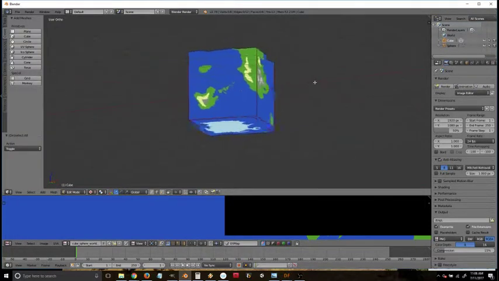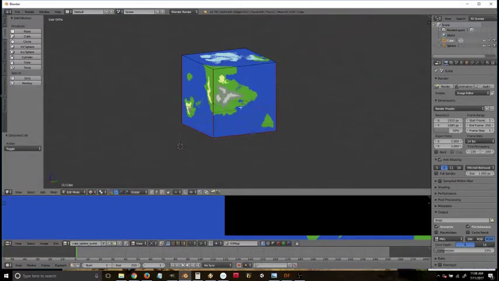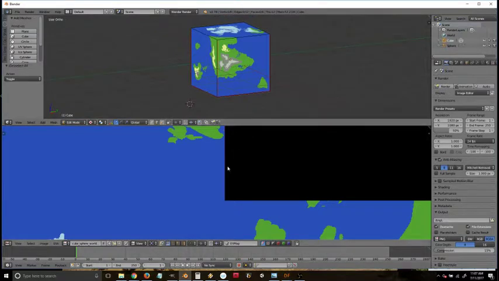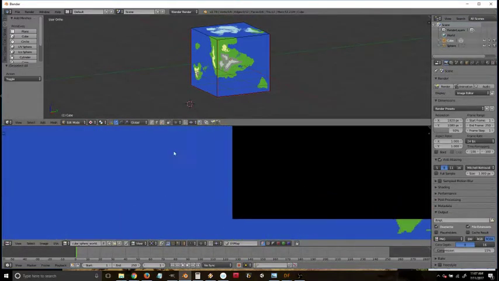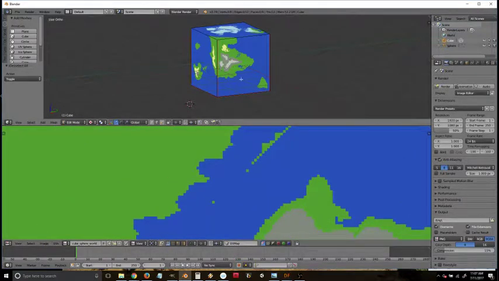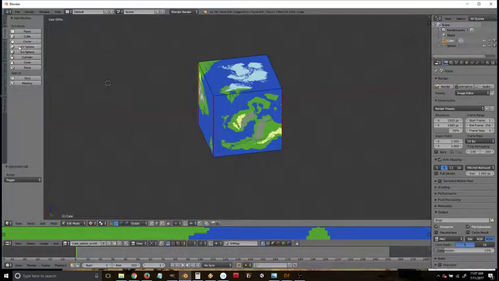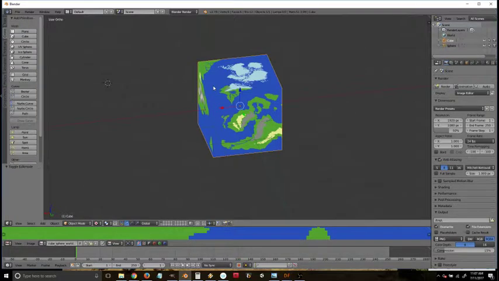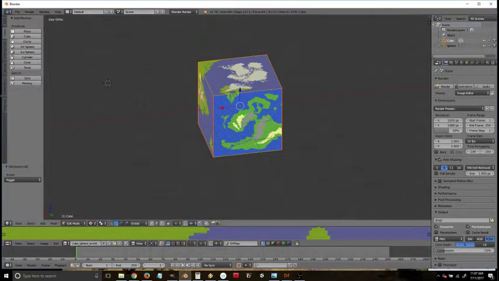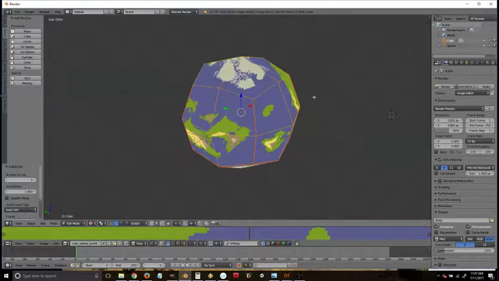Basically, the idea is you start with a cube like this, and as you can see, I have a world map on it just for show. Of course, this is a pixel graphic. It is made by little squares. So to make a cube sphere, you take a cube and you subdivide it like that.